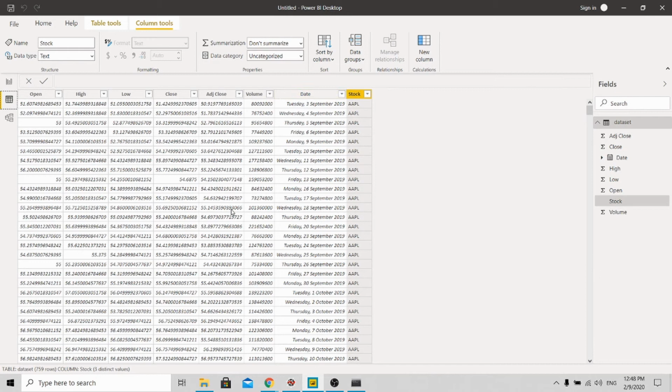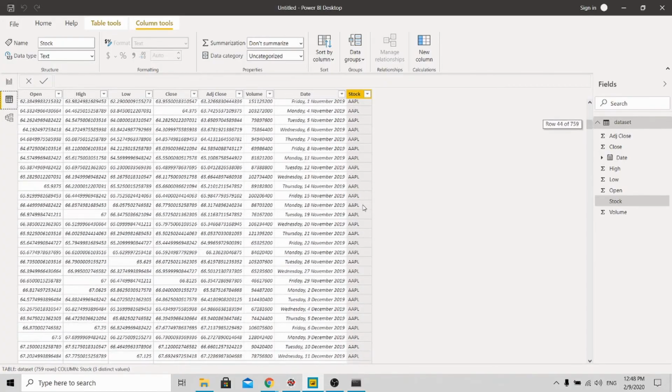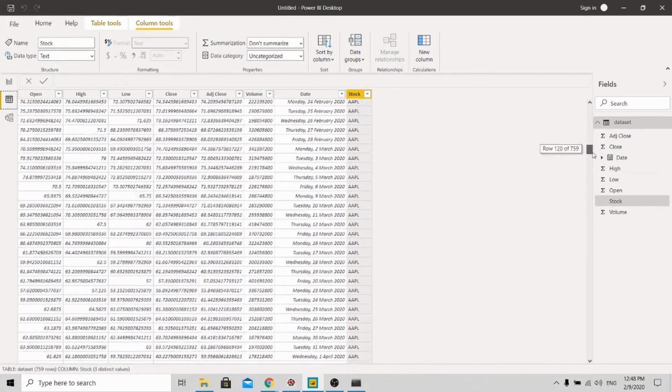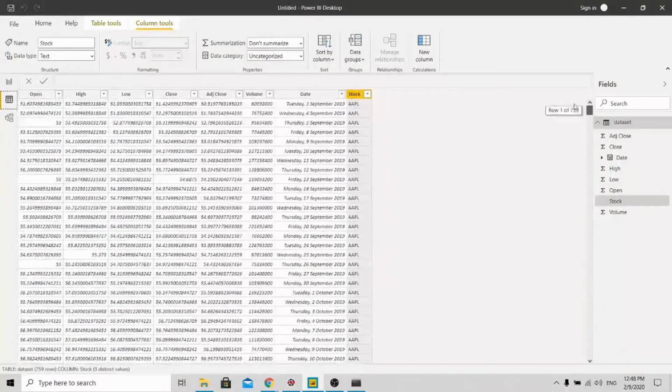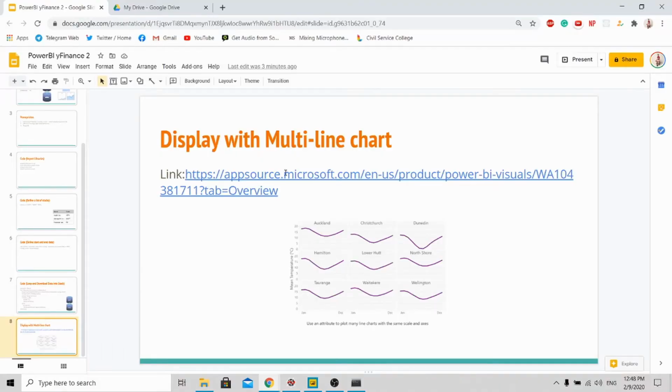Okay, so for the last stage, we need to split this data into the various stocks categories. As you can see, it's mixed. You will get Microsoft, Apple, and Facebook data in one huge data set. So if you plot this, your graph may be misleading. So what I need you to do now is to go to this link and download this multi-line chart.